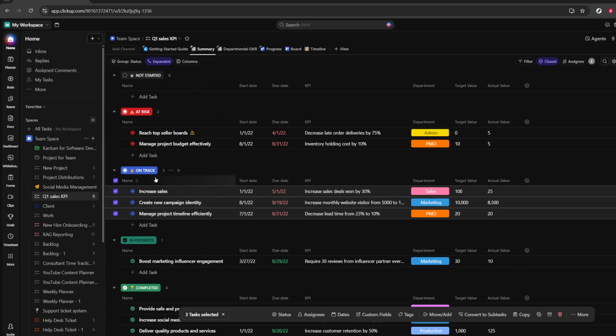Start from overview, open your project or list, use the board view's three-dot menu to select all, and click the X at the bottom to deselect. Or switch to list and use the checkbox beside the name column to select everything you're viewing. With these two approaches, selecting all tasks in ClickUp becomes fast, clear, and reliable.